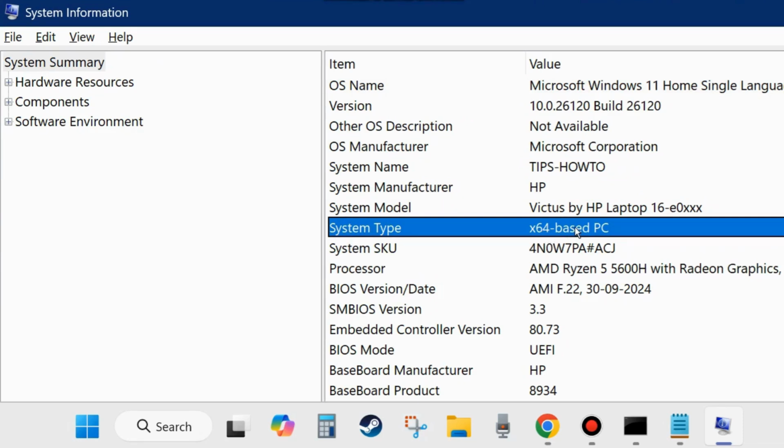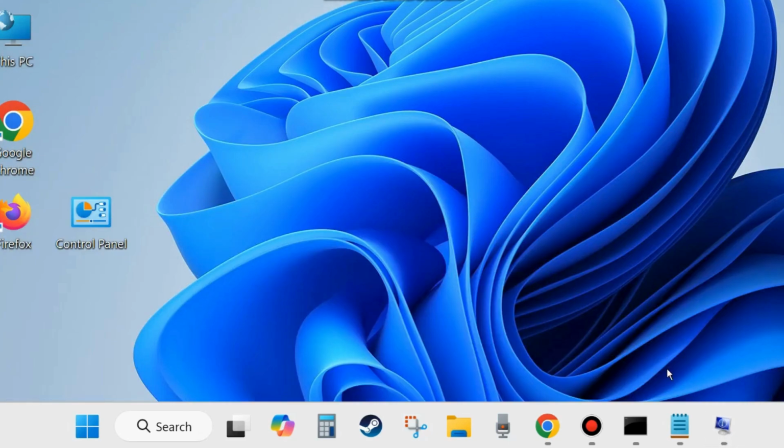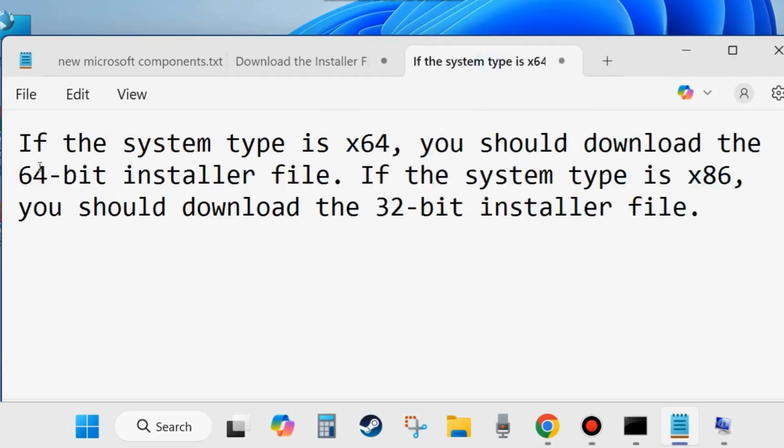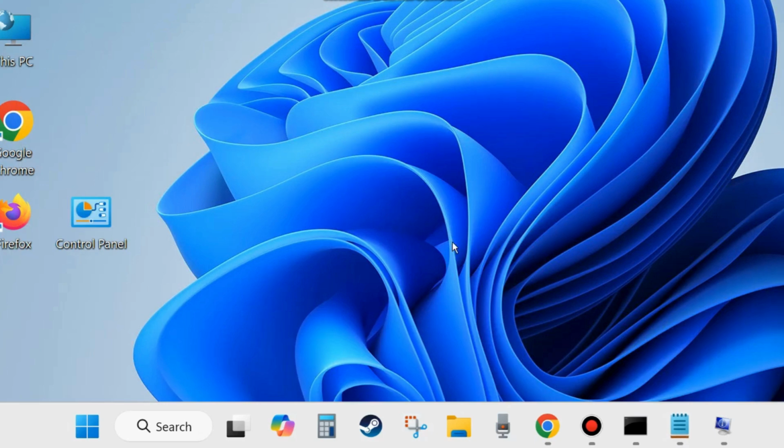If you find your system type successfully, then download your program files accordingly. If the system type is 64 bits, then you should download the 64-bit installer file. And if the system type is 86 bits, then you should download the 32-bit installer file. Make sure that you follow such instructions based on your system type.